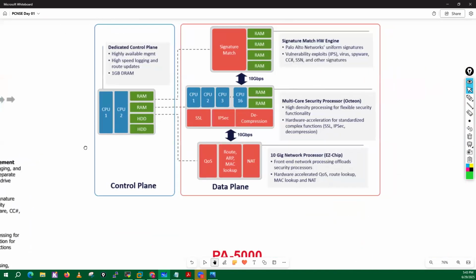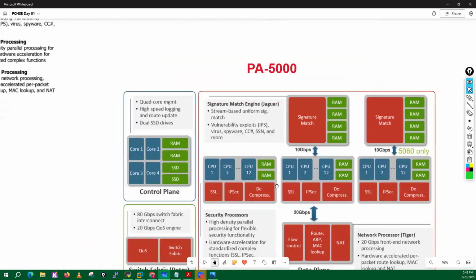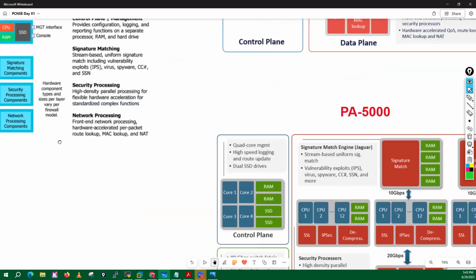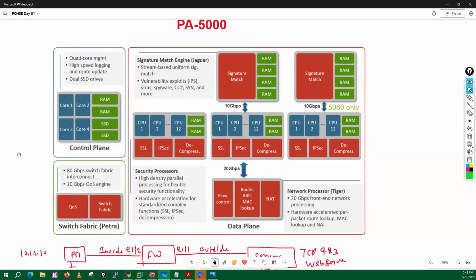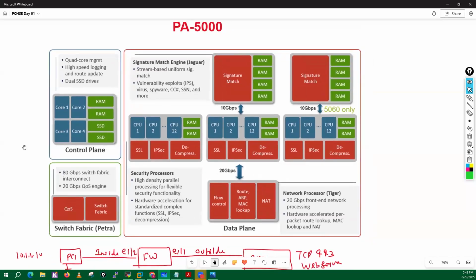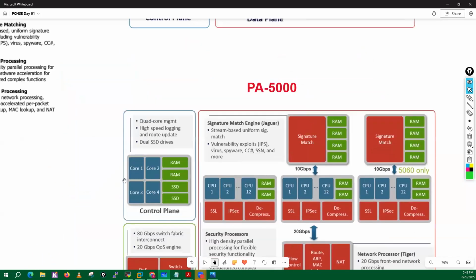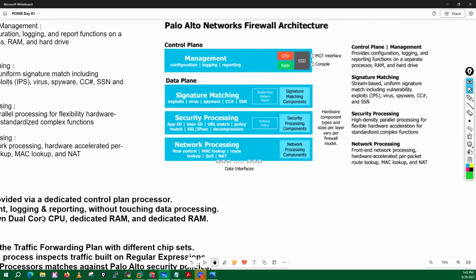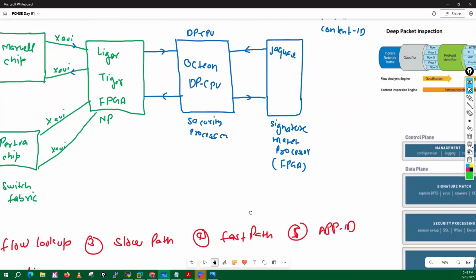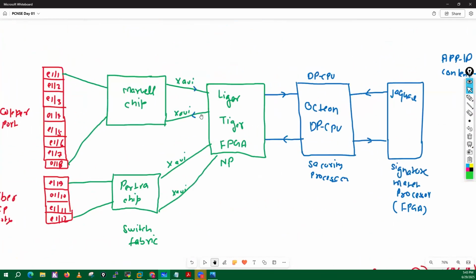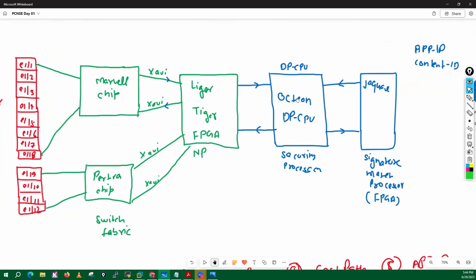This architecture you have seen. Now guys, that is the architecture of your first generation boxes. In your first generation boxes, we have a network processor, we have a Liger or Tiger chip, we have a data plane chip where we have the Octeon chip, then we have a Jaguar chip, which is for signature match processing.